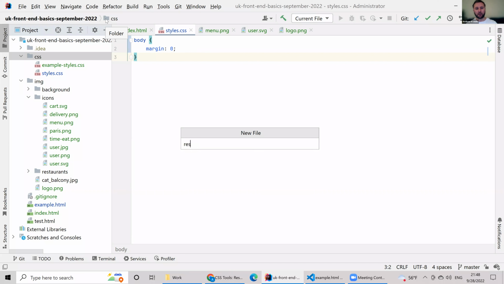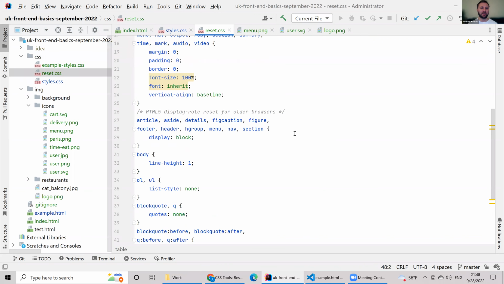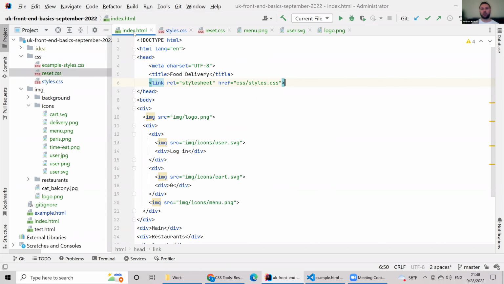It's called something like reset.css. And I paste all the content in here. I just copy pasted the file from the web. Last time someone asked whether we can link several CSS files to a project, and this is specifically the case where we need several CSS files to be linked to one HTML web page.